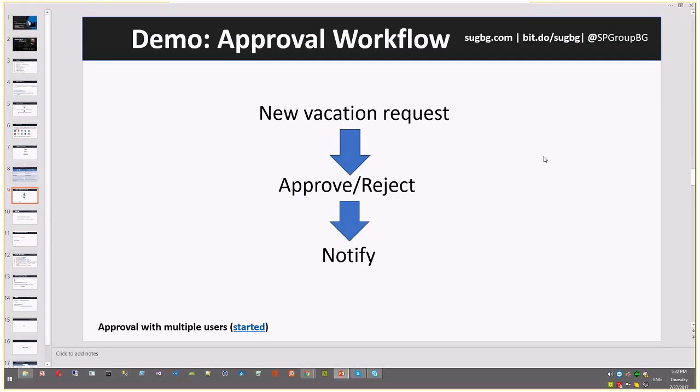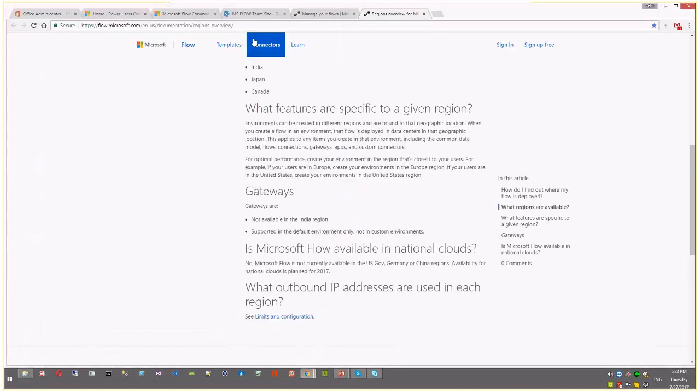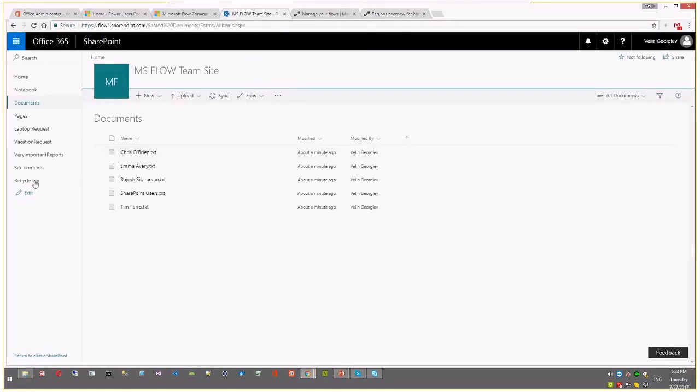Now let's go to the second demo. And this is a typical approval workflow scenario. We have a vacation request. This will be a SharePoint list. I have to create a vacation request, and somebody needs to approve that request, and I'll get a notification. Typical approval workflow scenario. Let's see how this goes. I'll go to my site and I'll show you my list. The list is called vacation requests.